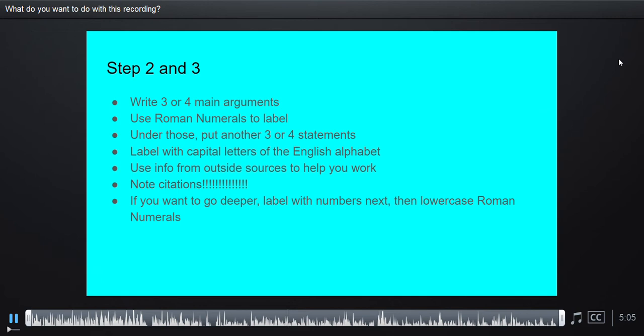Then under those, you put another 3 or 4 statements, and you label those with capital letters, so A, B, C, D. And those are going to be subtopics for your paragraphs from your main topics.